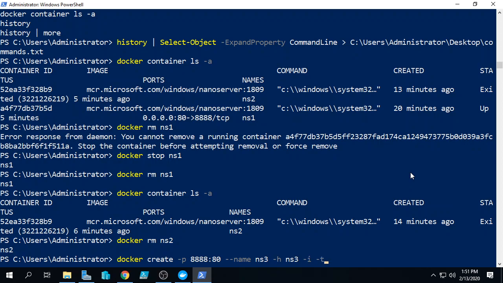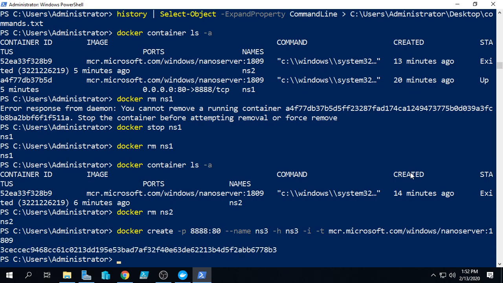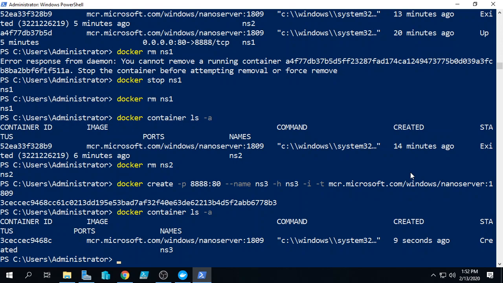Make it interactive, attach a teletype terminal to it, and it's going to be based on MCR Microsoft Windows Nano Server, tag 1809. Guys, and they created it. If I list it, I can see it's there, created. It's not running, it's just created.